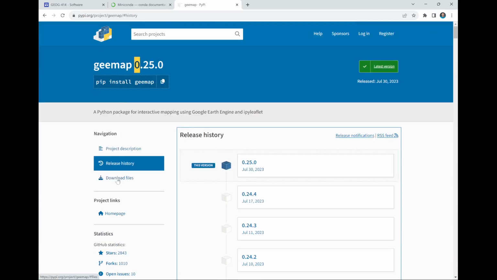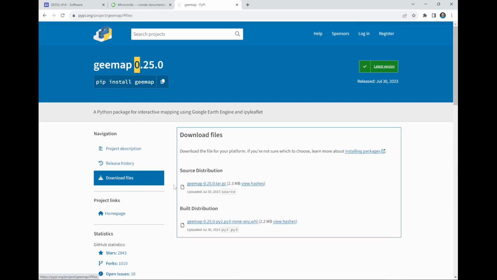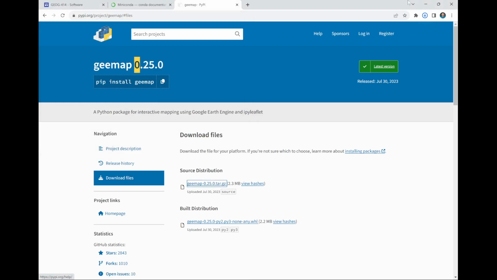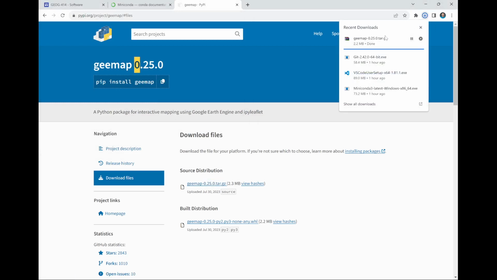And lastly, you can look at the download files. This is where you actually look at the source code. For the downloaded files, we have two versions: source distribution and also the built distribution. The built distribution means you don't need to compile the source code. But for the source distribution, if you click, you will download the source code to your computer. But you don't need to. I'm just showing you, because sometimes you want to inspect the source code of a package, you can do that. So if I click and then open, I can show you what it looks like.